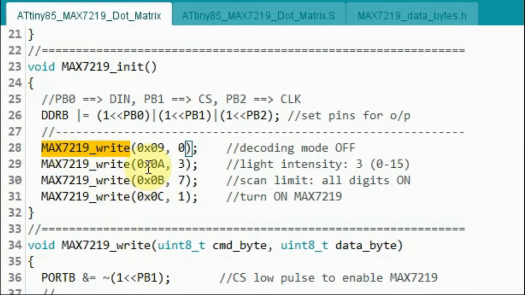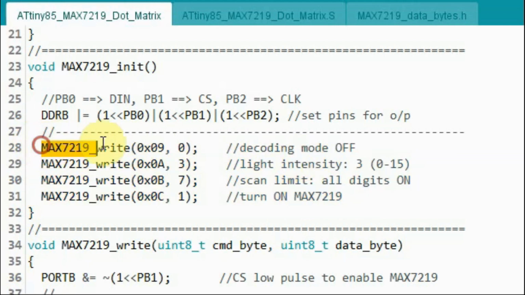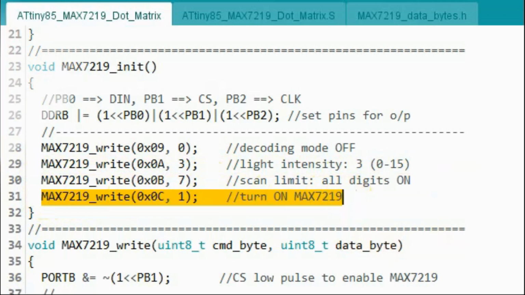Next, we call this function to send the command byte and the data byte to the MAX7219 display. And here we are executing this piece of code to initialize the MAX7219. So this would disable the decoding mode. This would set the intensity light level to 3. This would turn on all of the digits, and this would turn on the device itself.